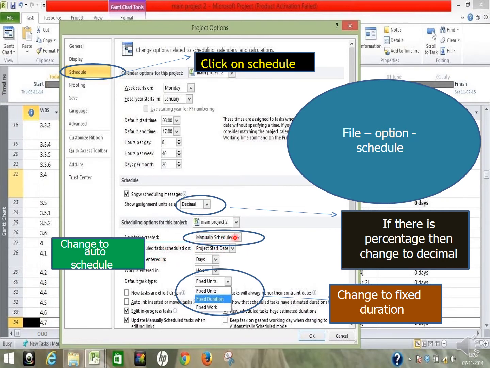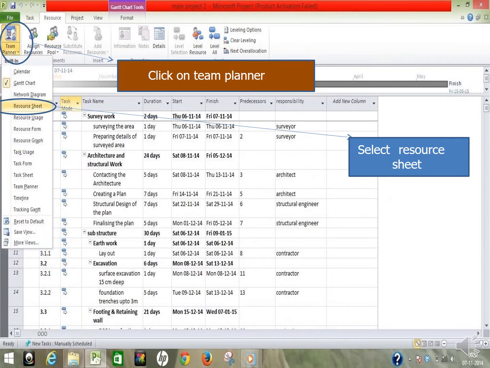Here you can see manually scheduled. Now you have to convert it to auto schedule. You scroll down and it will come as auto schedule. You click on auto schedule, so automatically it will pick things up. And for the duration, the default task type will be shown as fixed units. Scroll down and click on fixed duration, so that you will get a fixed duration schedule.